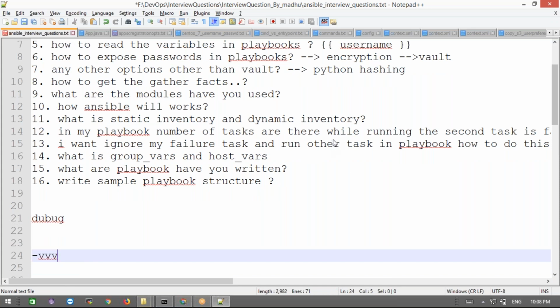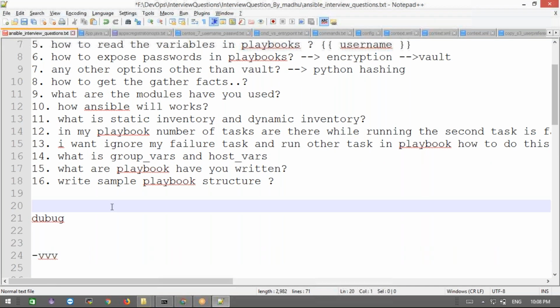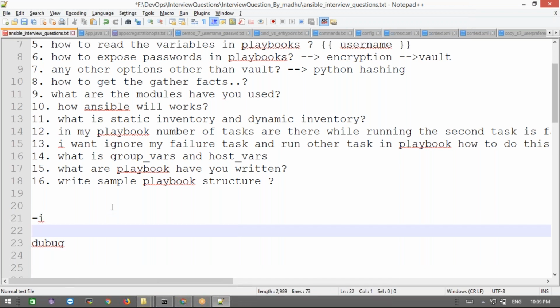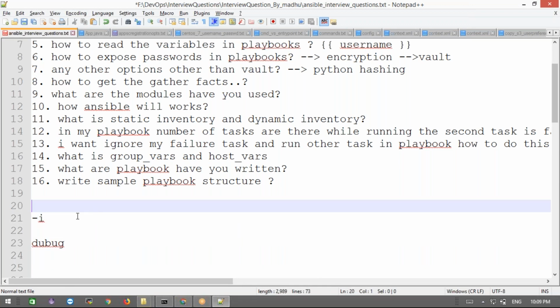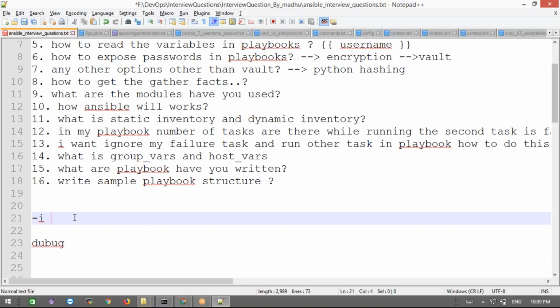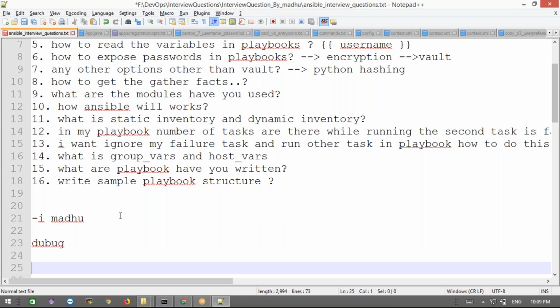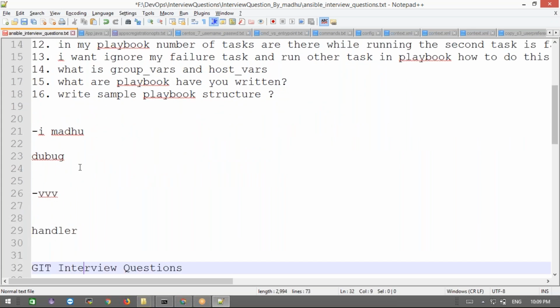Okay, three V's. And they will also ask about the custom inventory file. We can call the custom inventory file using the hyphen i option: hyphen i, then the custom inventory file name. For example, hosts is the default inventory file, right? For example, Madhu is one more inventory file. We can call that inventory file here. It's not recommended to use only the hosts file for inventory; you can use any normal plain text files.